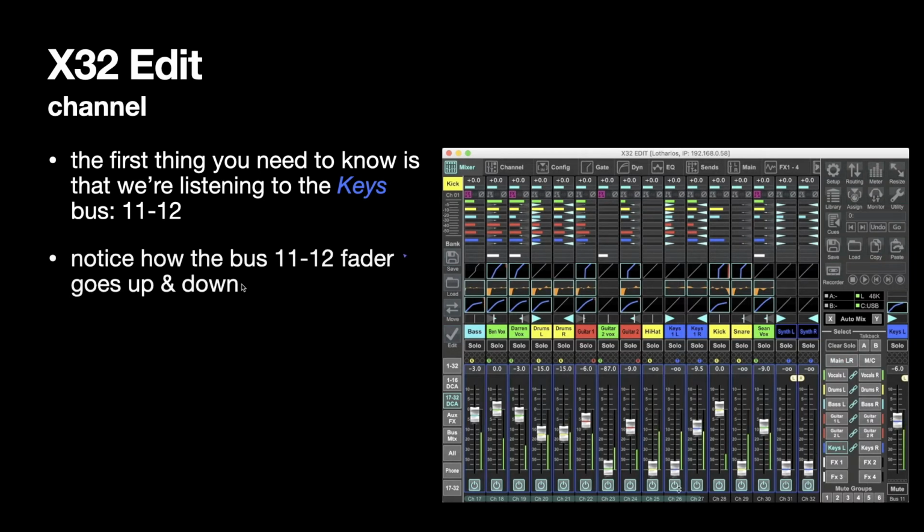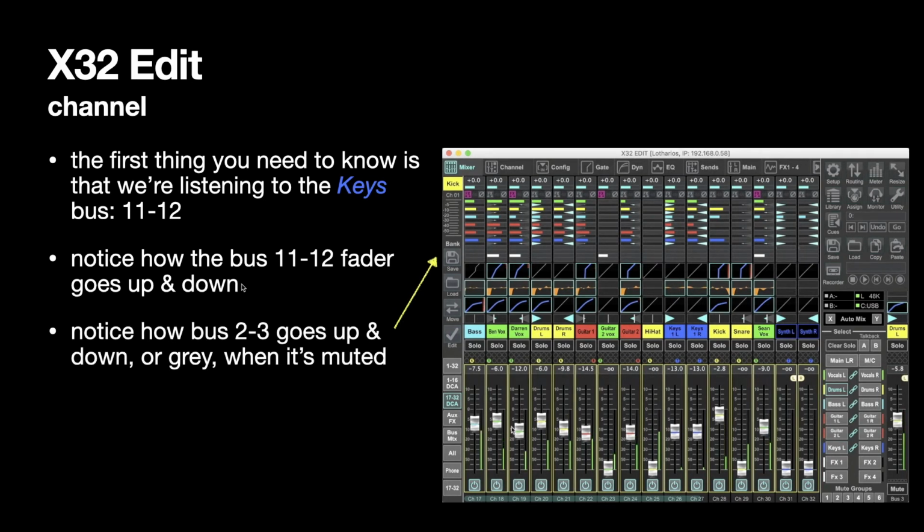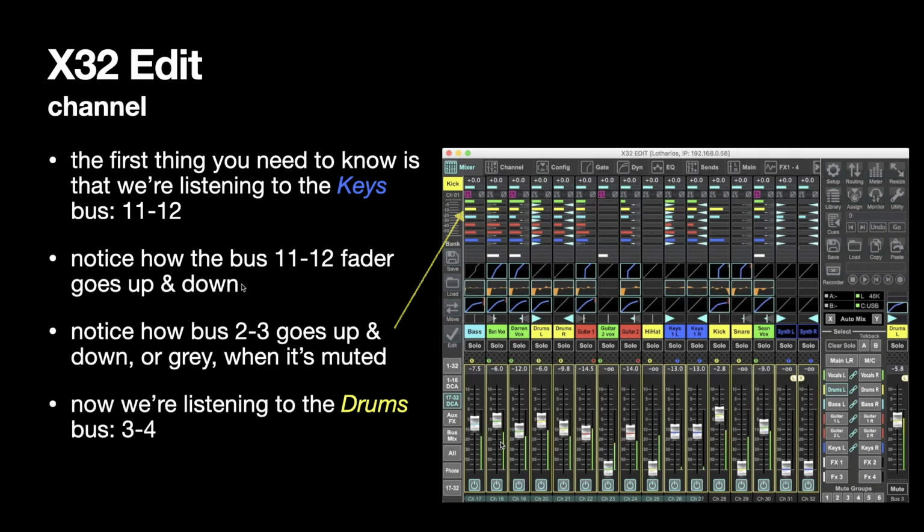But now that we're on the keyboards bus, the vocoder has gone down. You'll see that the little blue faders are moving to the right and to the left. So that's on Ben's vocal. And they go grey whenever you mute them. Now, this is the drums bus, and you'll notice that they go up and down on the little yellow bars on the left, but now we're listening to the drums bus, and now we can hear it.